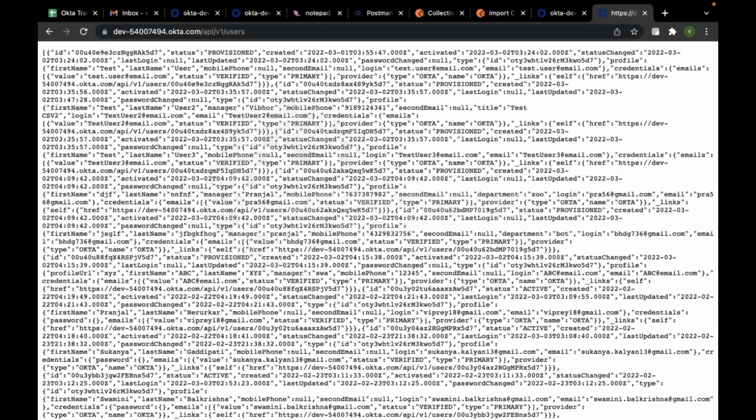Now this is my API. This is trying to get all the users whatever I have in Okta. This is in the JSON format because it's a REST API. REST API works in JSON format. Whatever data is coming or going will be in the JSON format, that is JavaScript object notation. So it will be going in that JSON format.